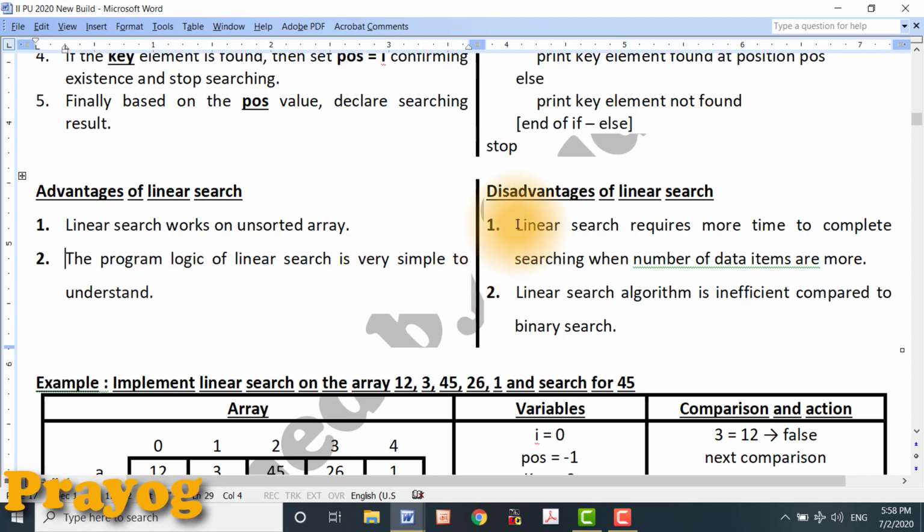Now, time to understand the disadvantages. Number one, linear search requires more time to complete the searching when the number of data items is large. Say, for example, you have around 10,000 numbers, and if the key element exists at the last position of the array, then naturally the number of comparisons will be more. In that case, the number of elements compared with the key element is going to be more. This is the first disadvantage.